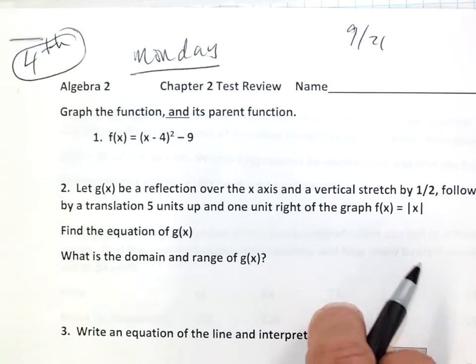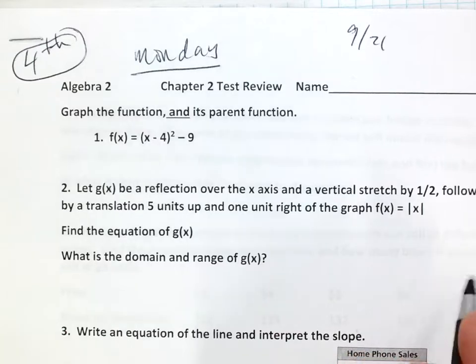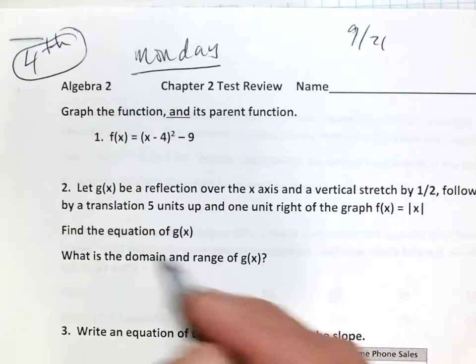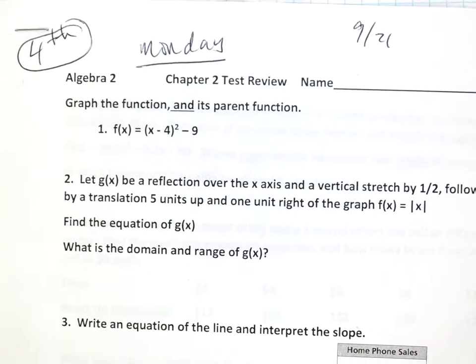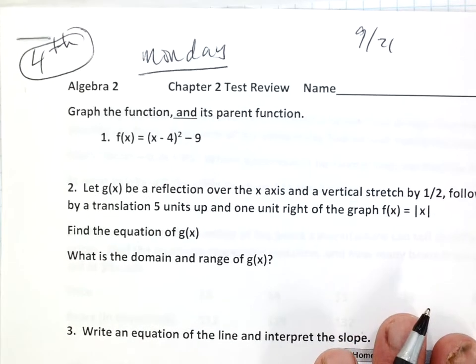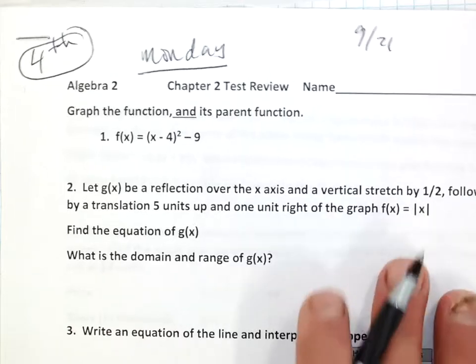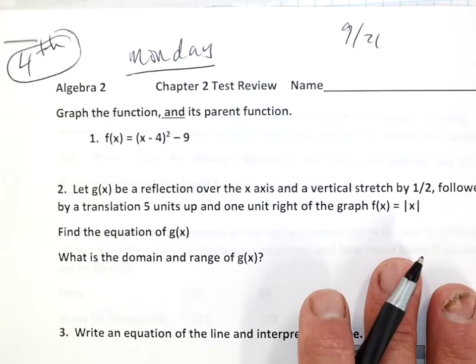Thursday, we got to wait all the way for Thursday. It will be first period takes it on Thursday, which is crazy. We have to wait so long, but I'm not going to do tests without watching you. So come prepared tomorrow, fourth period. Have your calculator, ready to rock and roll, and we're going to take the test during class.